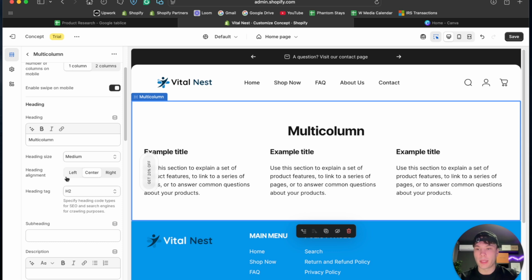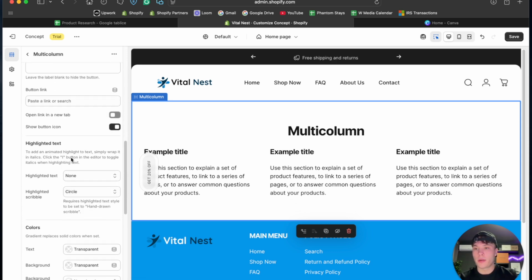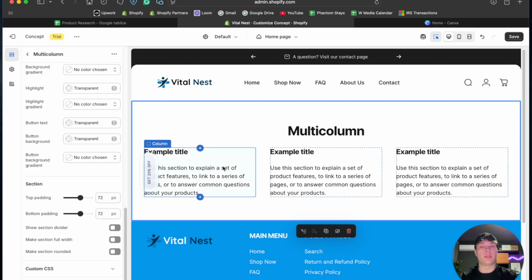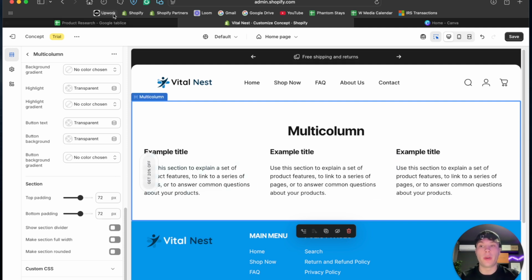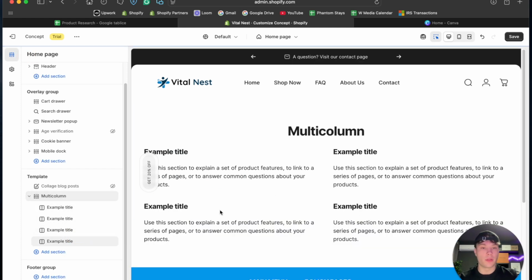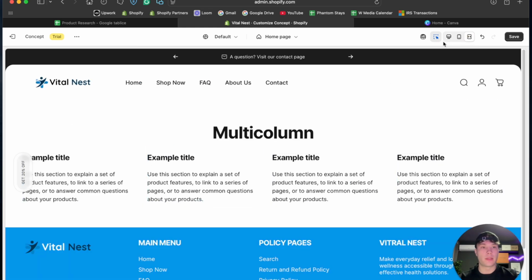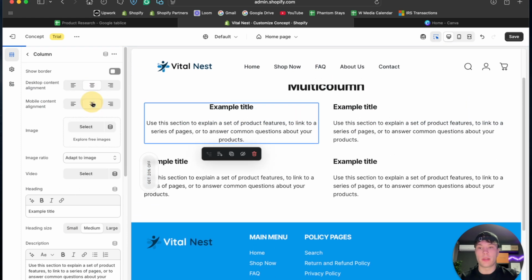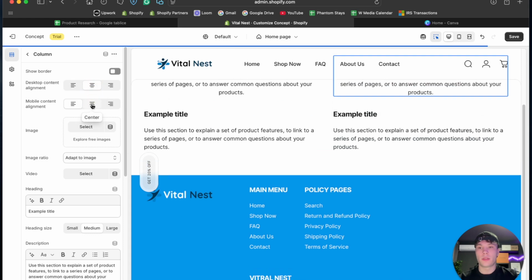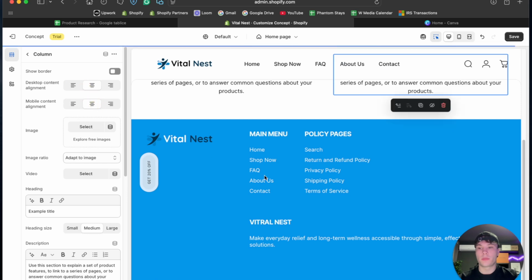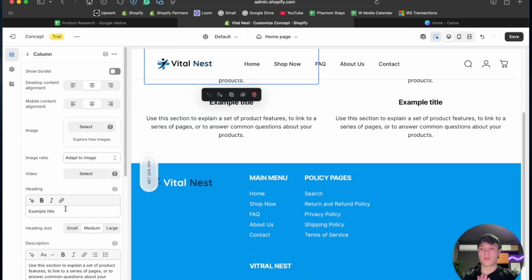Heading alignment, gonna make that centered. Show button icon, we don't need that. We're definitely gonna have to play around with the padding, but that comes after we do everything. So I'm gonna go back and add one more of those, so I have a total of 4, and now it looks like this. If I click on that one, I can make it all centered. So centered, centered, centered, centered, and this one as well. Cool.